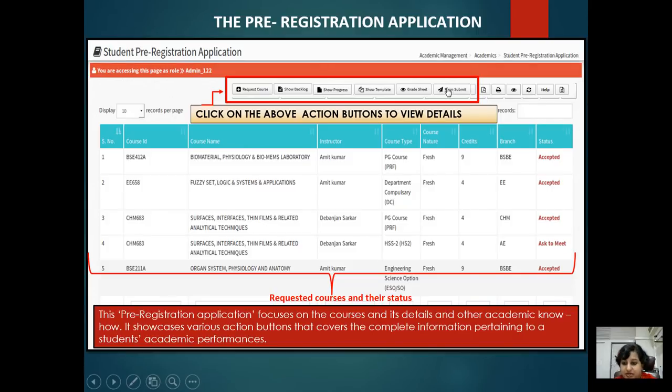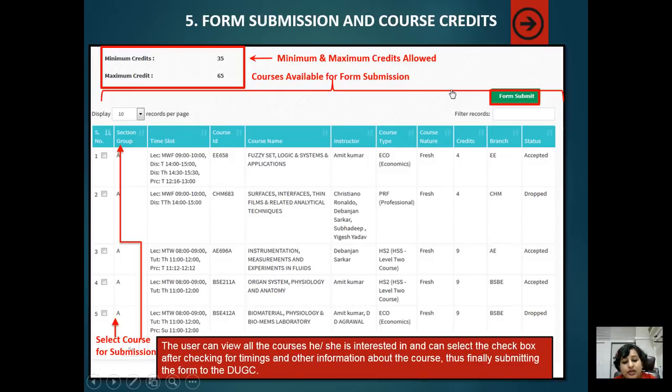The next action button is Form Submission. The user can view all the courses he or she is interested in, click on the particular check boxes once he is thorough with the selection, and then after that click on the link Form Submission.